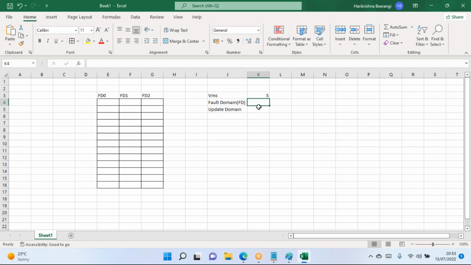Now what happens: fault domain I will give 3, and update domain I will give 5, or update domain also 3. Now let's see what happens. Update domain means it has to work horizontally: UD0, UD1, UD2. When update domain is 3, it is going to consume 3 different physical machines. When fault domain is 3, it is going to consume 3 different racks.